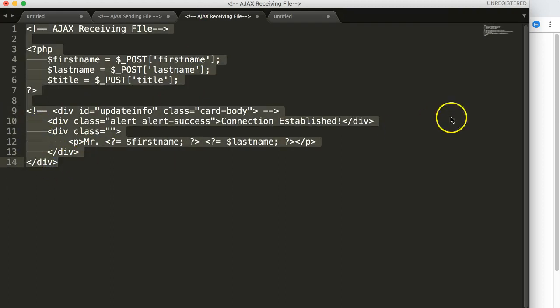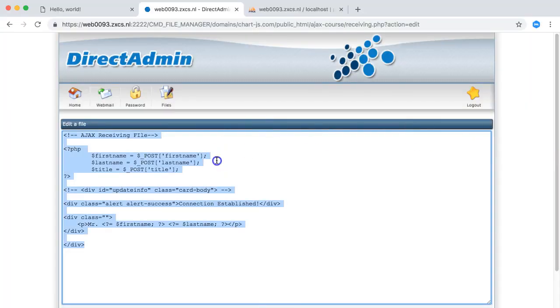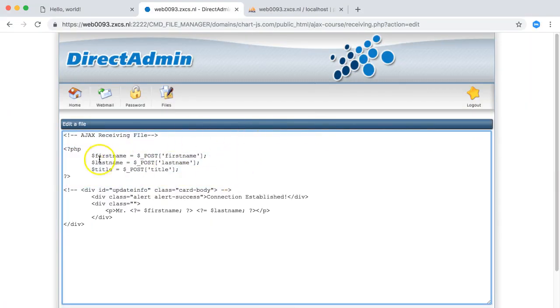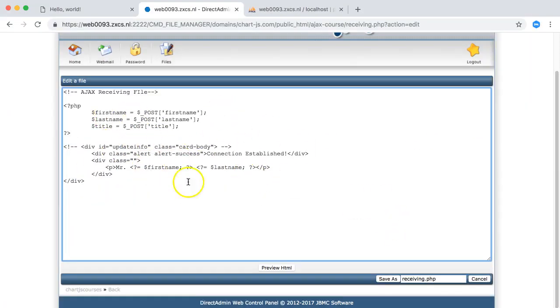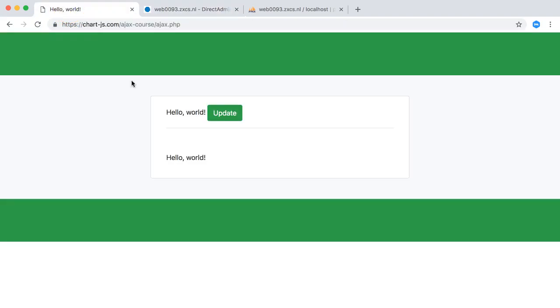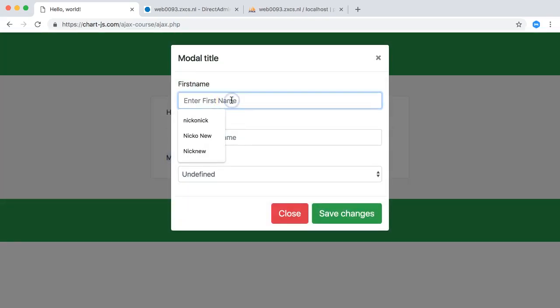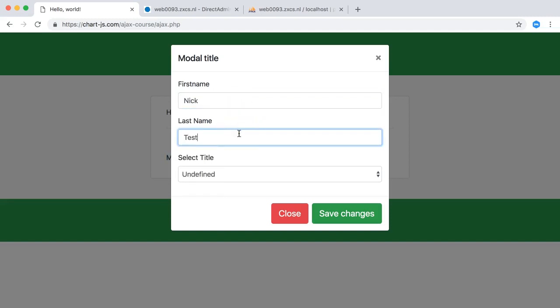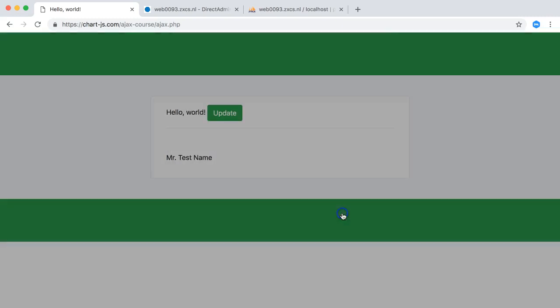All right, so we've got this. This looks far more neat and tidy. There you are. We moved it back here in the receiving file, saved the receiving file, and now you will see that if we save our data or insert a name here, we should be able to see the name being reflected here. All right, so we see Mr. Test name, and we say here, let's say Nick, and then we say here test. Save changes.